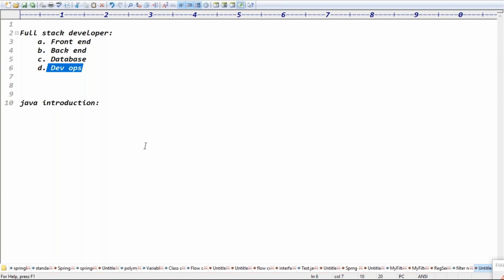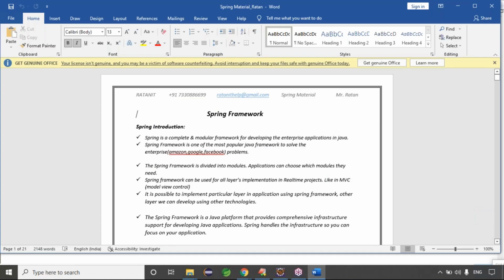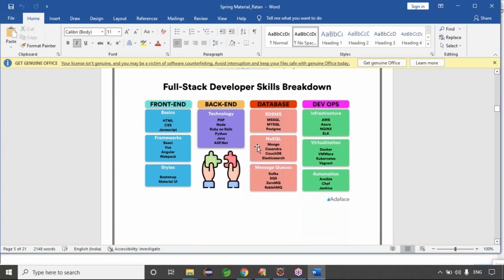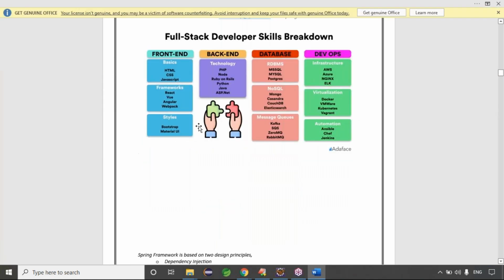Guys, please check this diagram once. If you have a mobile, you can take a snap of this diagram, which shows the front end. See guys, what technologies are we going to use in the front end? The basics: HTML, CSS, JavaScript. Front end frameworks are React, Vue, Angular, Webpack. Styles like Bootstrap and Material UI. So these are the front end technologies, guys.